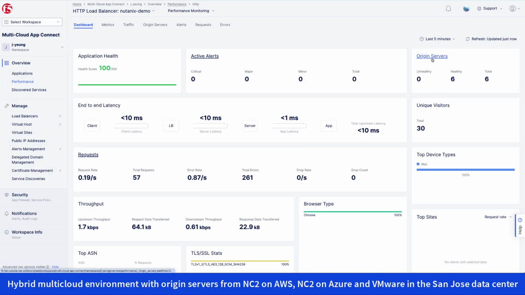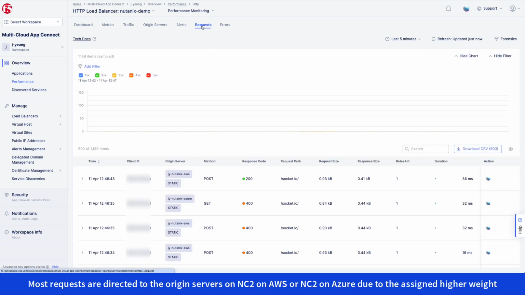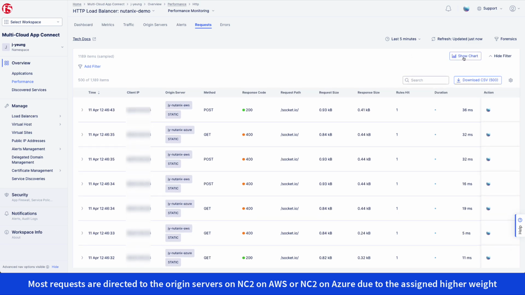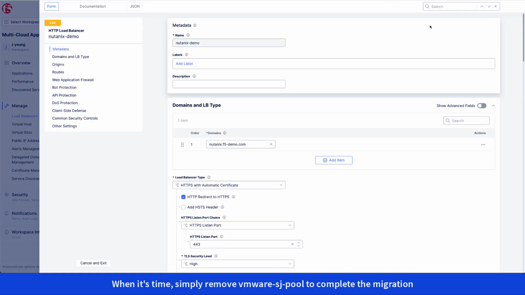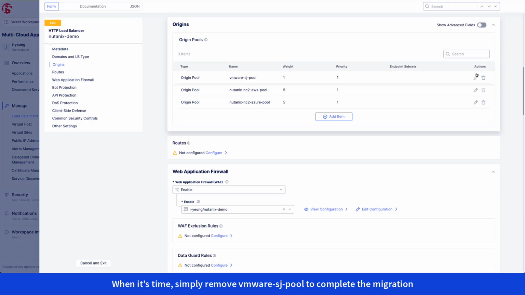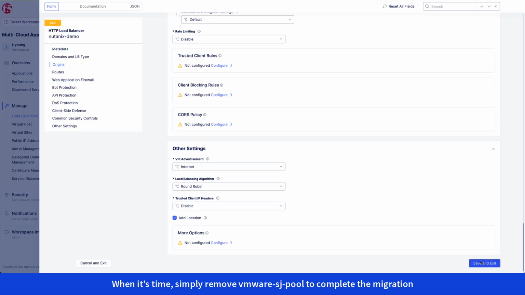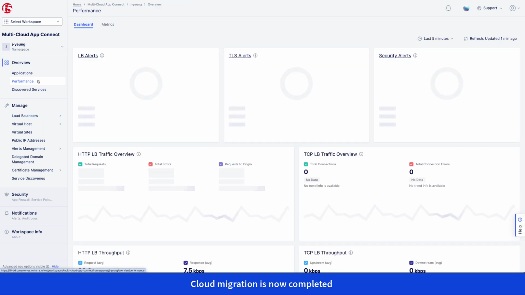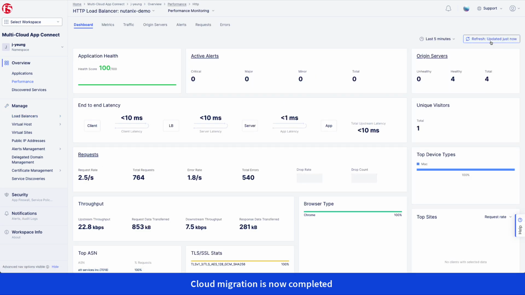Our application is now in a hybrid multi-cloud environment, with most requests directed to the origin servers on Nutanix Cloud Clusters NC2 on AWS or Azure due to their higher assigned weights. When it's time, we can simply remove the VMware origin pool from the HTTP load balancer. Cloud migration is now completed with minimal application services disruption during and after the migration.